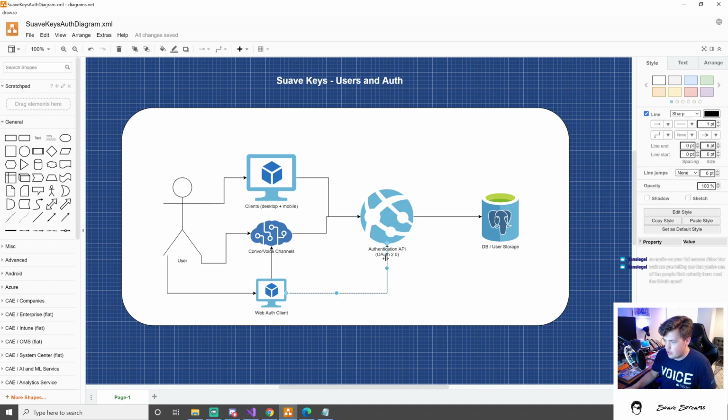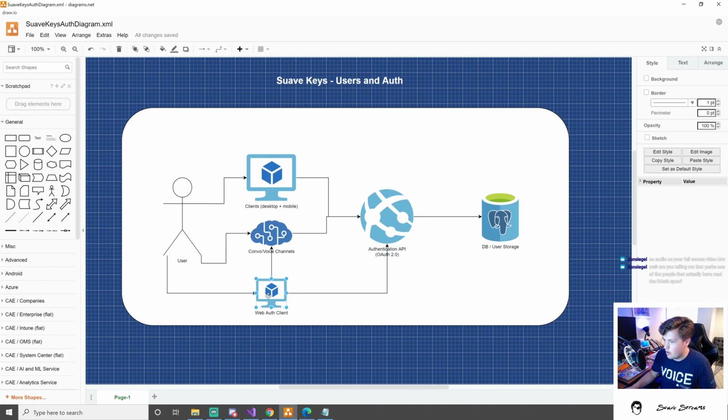And basically this actually doesn't even become the API. These are like one and the same between the web client and the authentication API. They're going to be on the same server. They don't technically have to be, but they should. So let's get started with the OAuth spec.